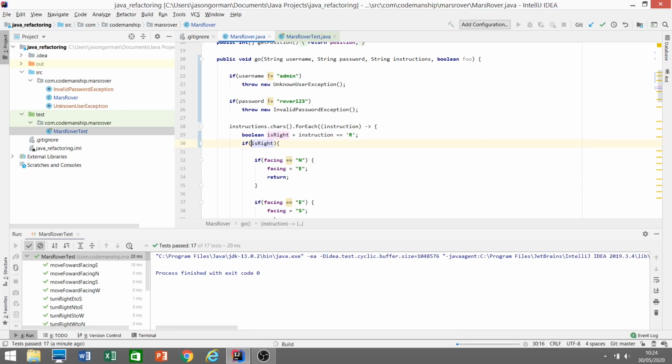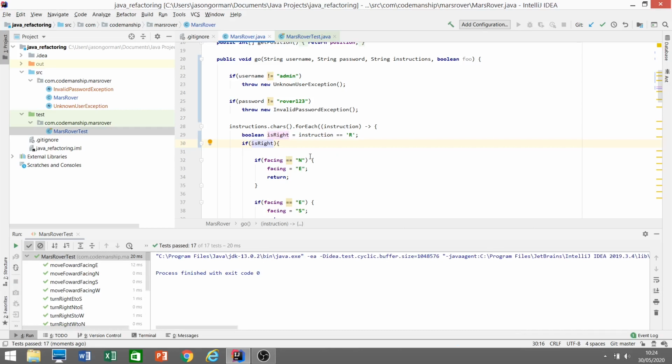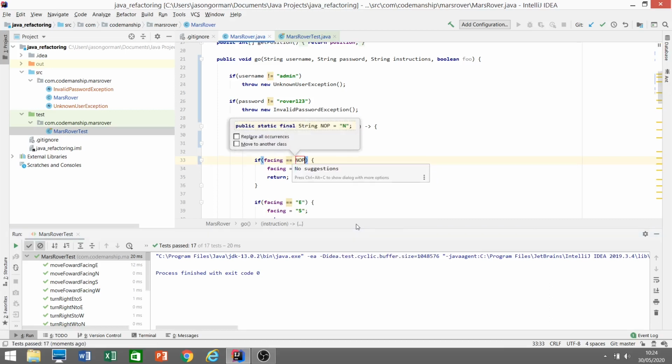Let's rerun our tests. Or let's say we've got lots of instances of n, so lots of duplication, and we want to explain also what does n mean. It's some kind of magic value there. So we could introduce a constant. Let's call it north. And we're going to replace everywhere that currently references that literal value n with a reference to the north constant. Okay, rerun our tests.